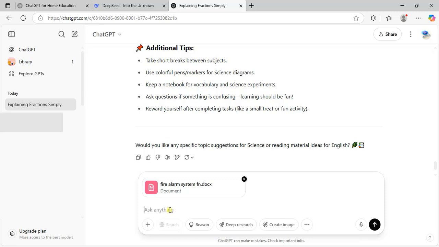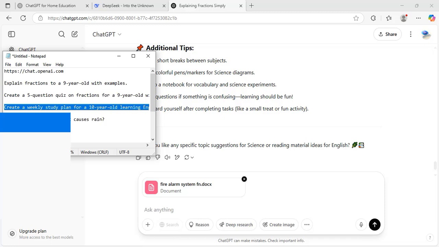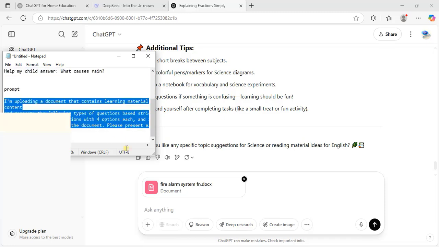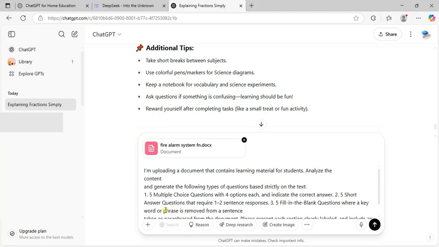Take a nice picture, or if you have a scanning app, you can scan it. Then you upload it. When you upload it, you have to tell ChatGPT what to do with this file. So all these prompts, I have them there, so you can have them. Let's go, and then you copy this, you paste it. I have this one attached in the description column. You can download it. It says that I'm uploading a document that contains learning materials for students. Analyze the content and generate the following types of questions based strictly on the text. So you see, you are telling ChatGPT that the questions it's supposed to ask you must be from this document.